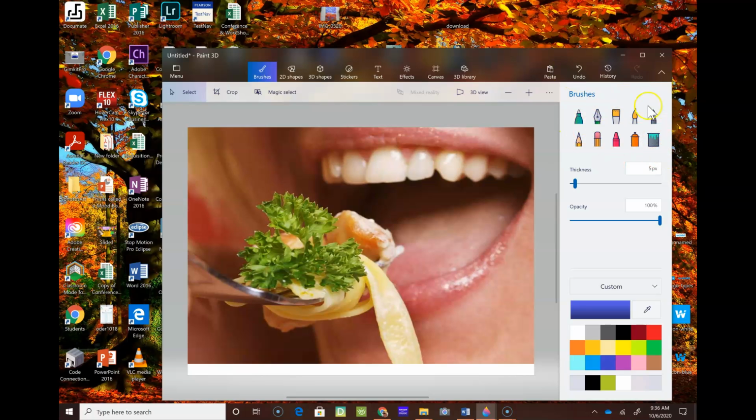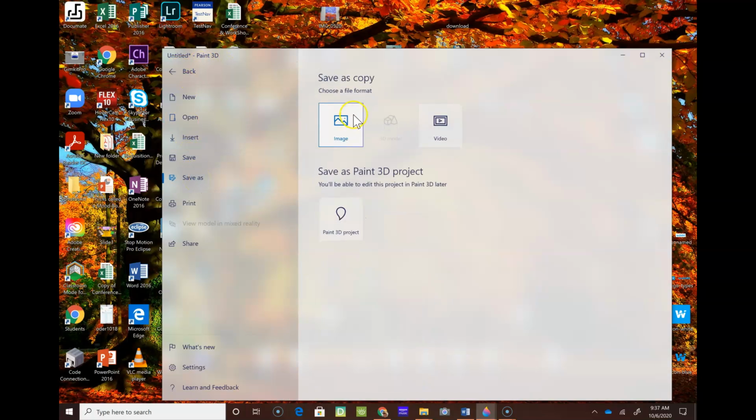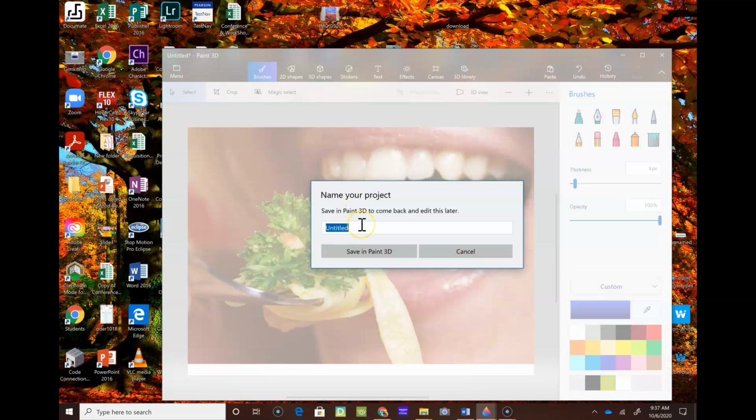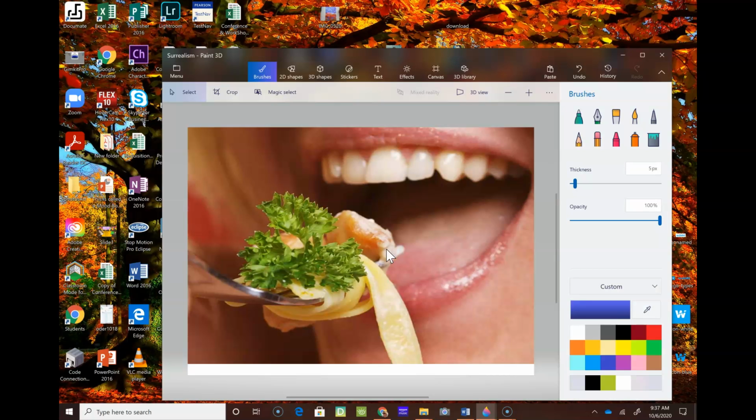Now, I'm going to use these brushes here to create my monster. Okay, I am going to save this right now because I'm going to come back to this. I'm going to do save as, and I'm going to do it as a Paint 3D project, and I'm going to name this one Surrealism. And I'm going to save it in Paint 3D. So it's saving in my program, so I can go back to this at a later time.